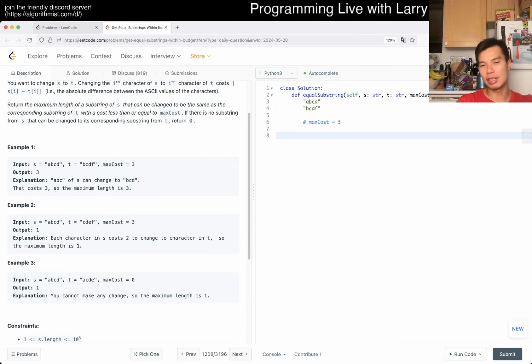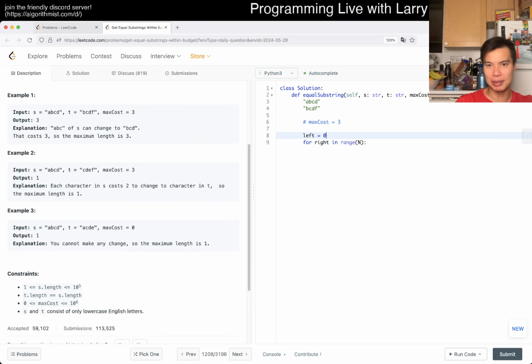So now we go, sliding window is good for right in range of n. They're the same length, right? It should be, but with Leetcode, I guess you never know.